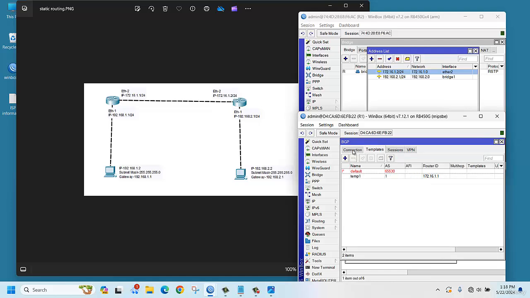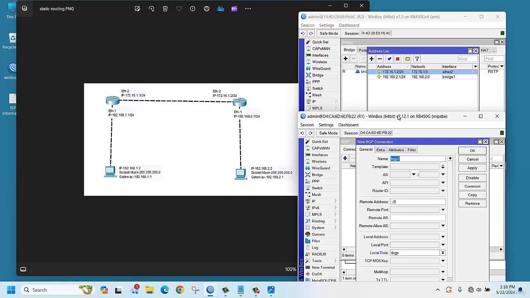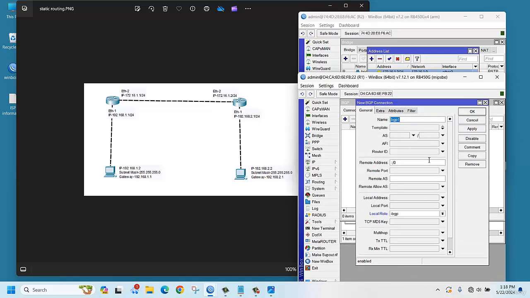Very good. Now go to Connection, click plus, and use the template here, and the remote address 172.16.1.2, and for the remote AS we are giving 2. Then the BGP is eBGP, because here we are using different AS numbers. Then apply, OK.